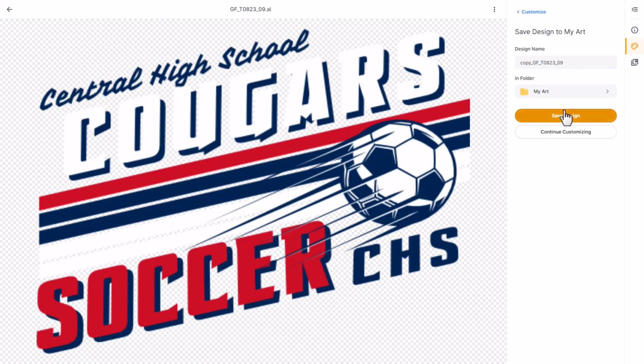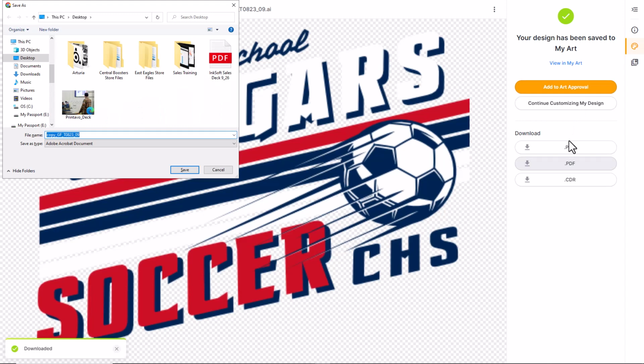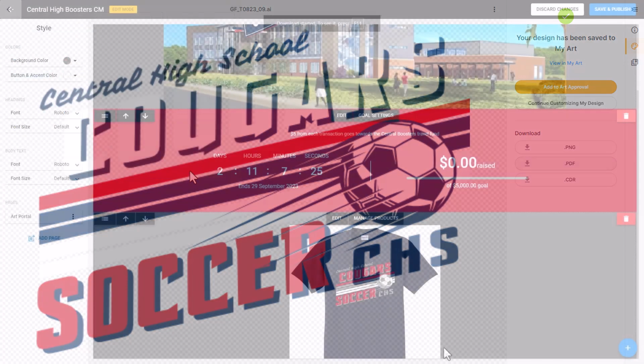I can come back and re-customize this design. So I'll save that design. I can then add it to an art approval if I want to send it off to the customer to have them sign off on the art or see the art. In this case, I'm just going to download a PDF because I'm going to import this into Inksoft to create a product.